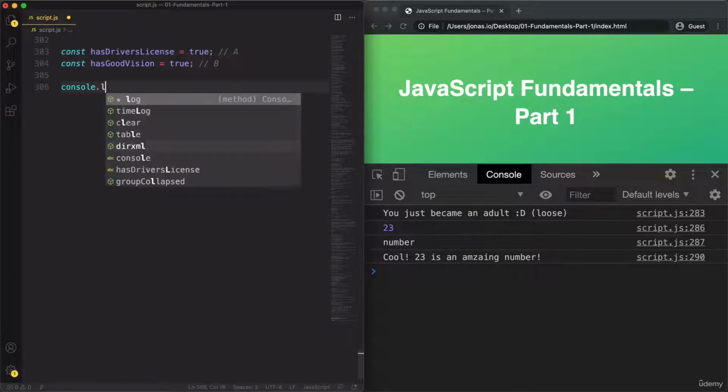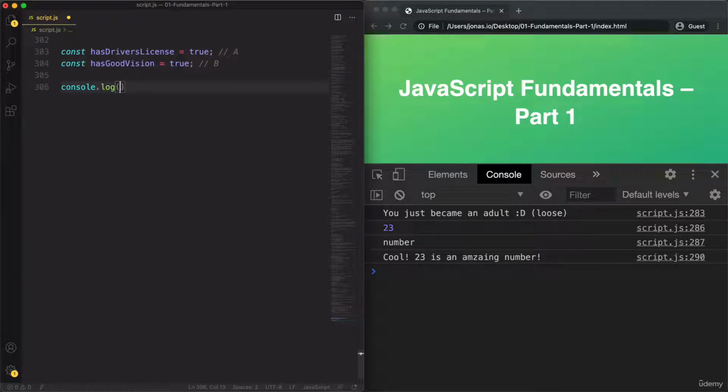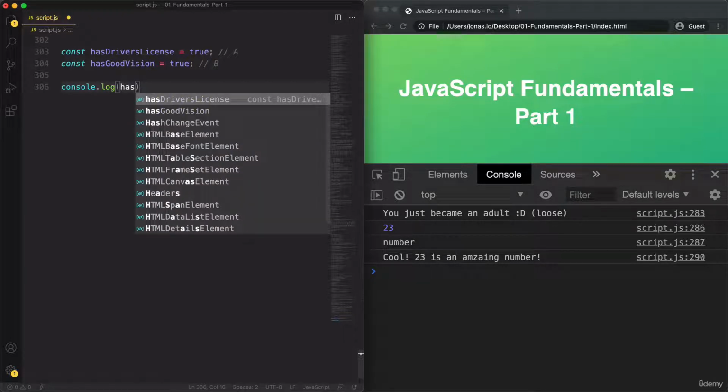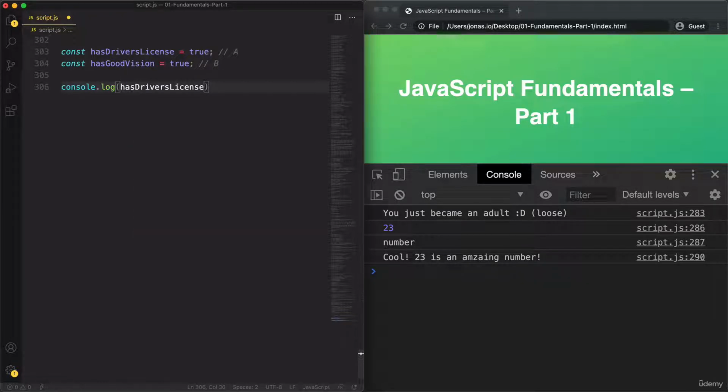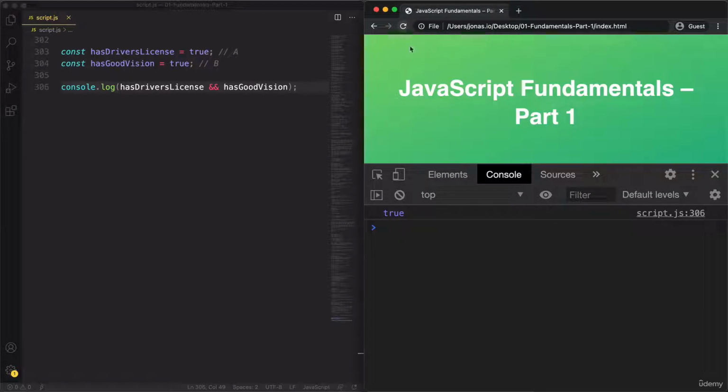Okay, but now let's get started with the AND and OR operators. So let's log to the console the result of using the AND operator on these two variables. So has driver's license, and now the AND operator in JavaScript is this one. So with this we can combine two logical values. So has driver's license and has good vision. So let's see what the result will be. So this one is true, right? And this one is true as well. So the result of true and true should be true, right? So let's see. And yes, that works.